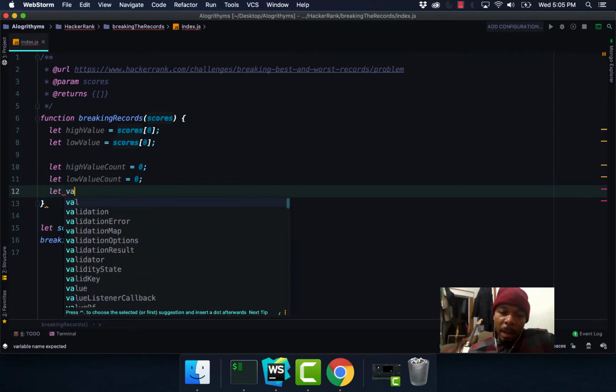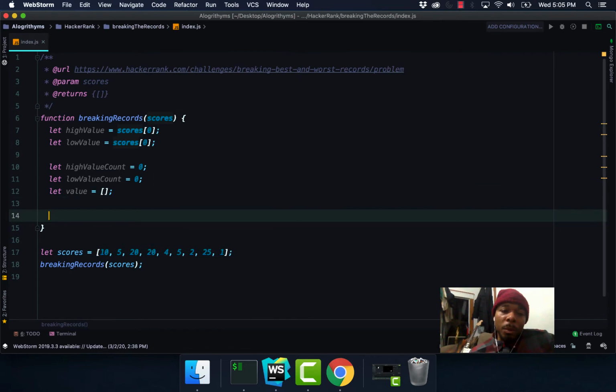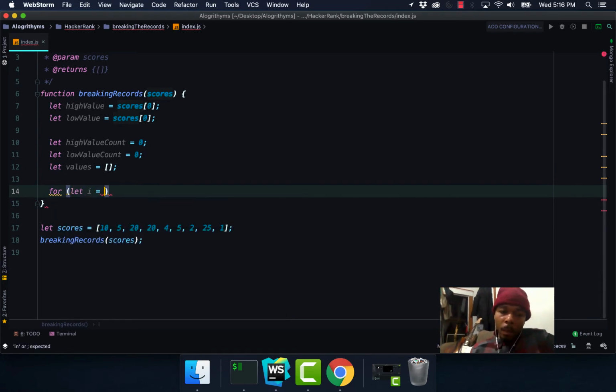We're going to create a value array. And now we're going to loop through our scores array and check basically our scores and see how many times we hit our lowest and our highest. Okay, so now let's add our for loop. Let i equal 0. If our index is less than scores dot length, then we're going to increment our index.